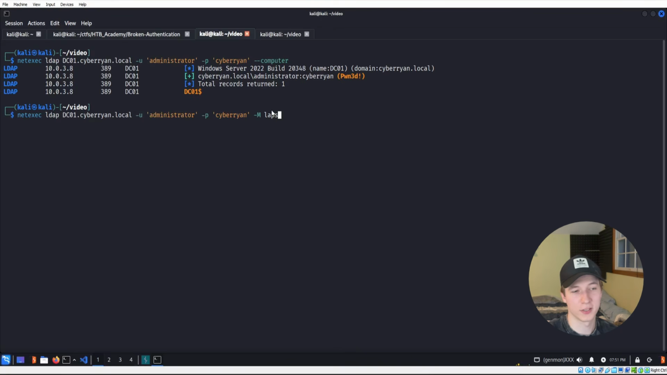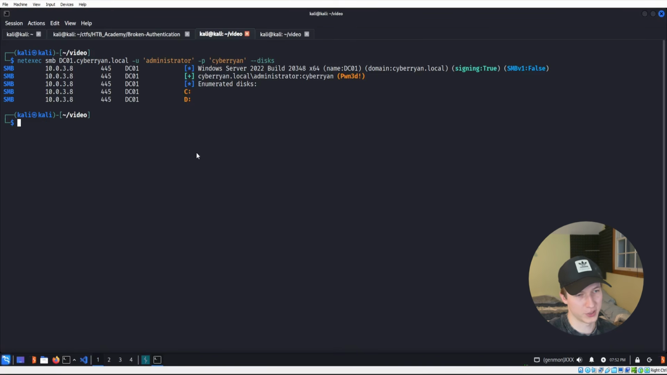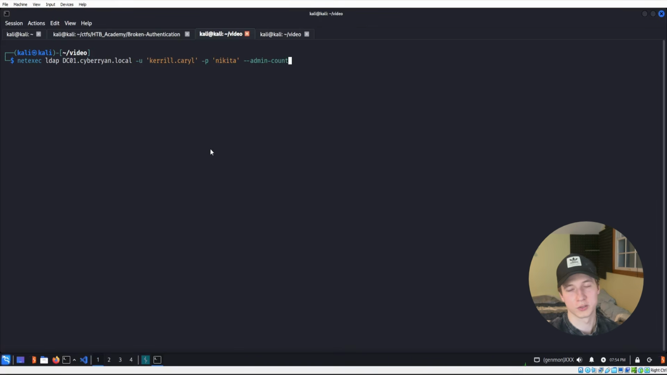If LAPS exists in our environment and we have an administrative user, we can specify the -M laps flag to read any LAPS passwords. We can enumerate all disks or local drives that exist on the server by using the --disks flag. And here we see we have a C and a D drive. This belongs in credential enumeration.